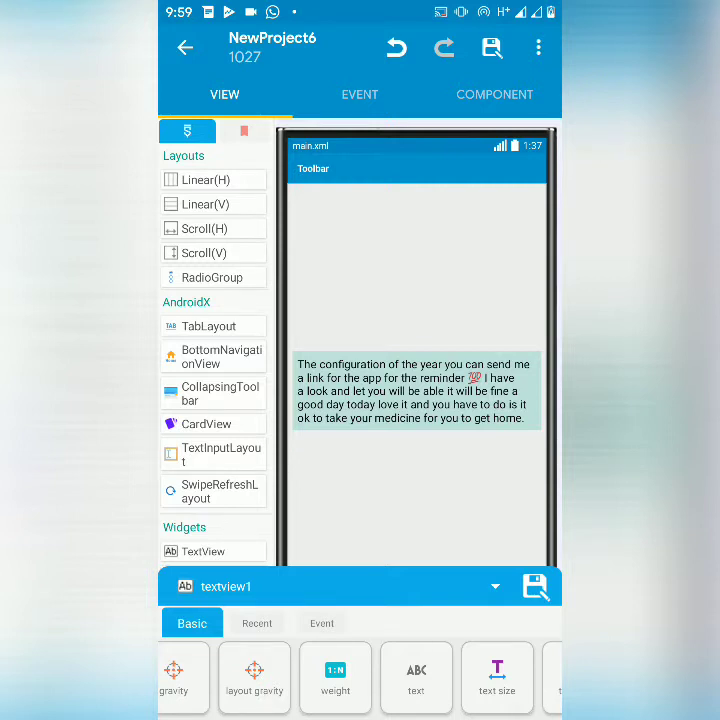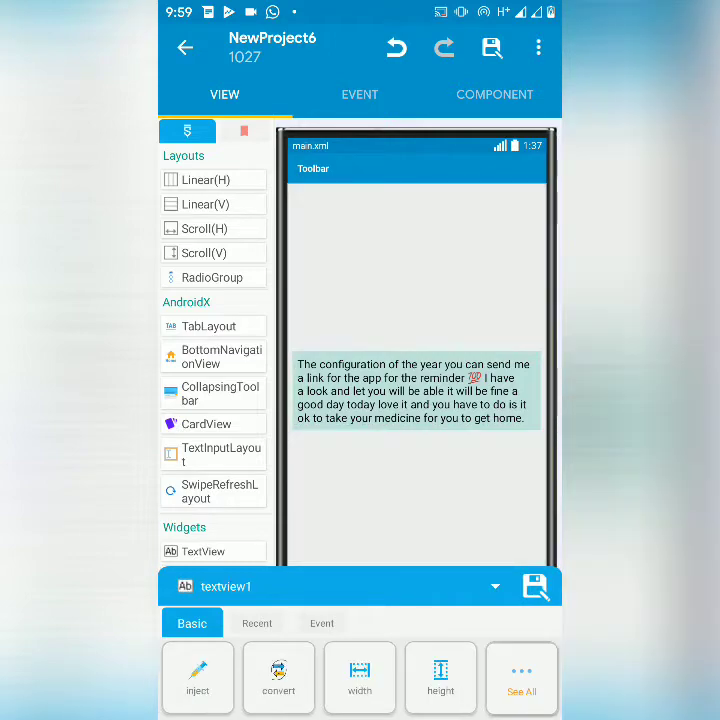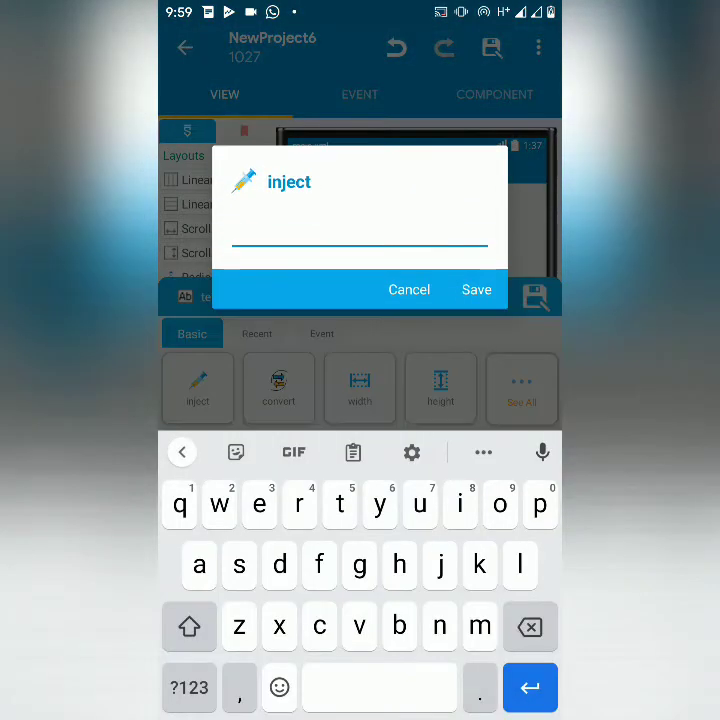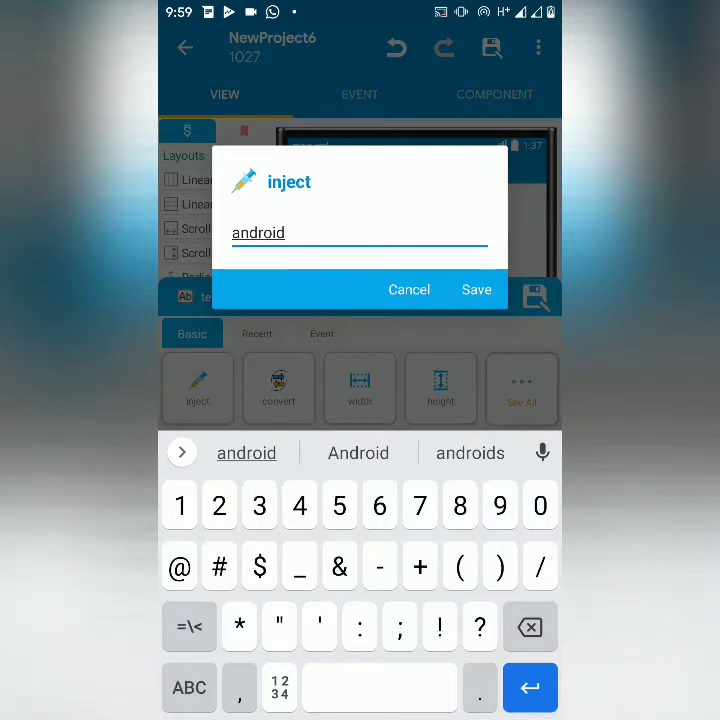Okay. So we have a sample sentence. We're going to inject the line spacing multiplier. So as usual, you're calling from Android.